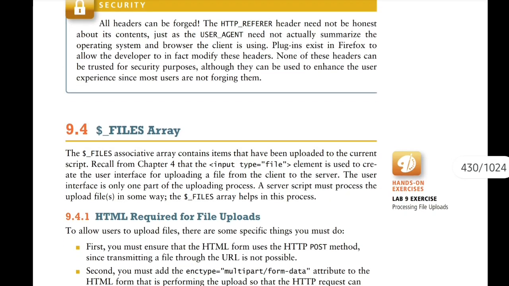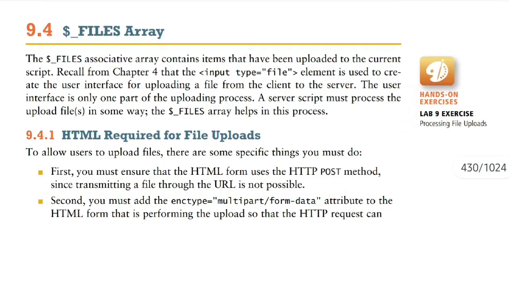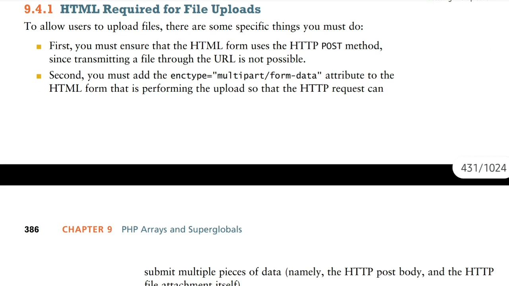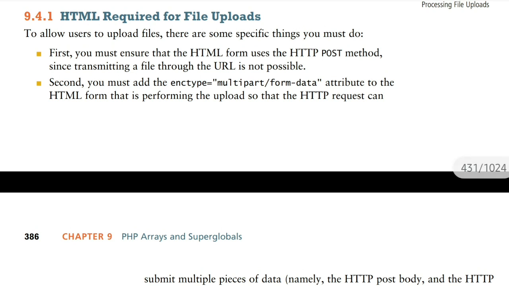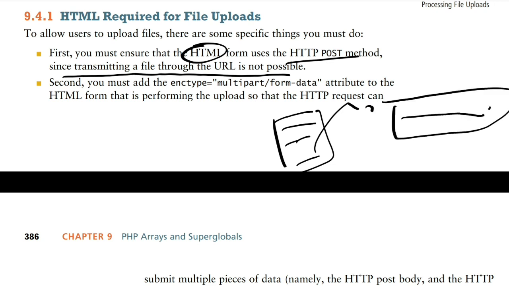Okay. Files array, and you'll be storing the file information. Okay. So HTML required for file uploads. You must ensure that the HTML form uses the HTTP post method, since transmitting a file through URL is not possible. It's obvious, right? Like if it's a big file in the query, you cannot pass the whole information because it will become a very long query. So you have to use the post method. So post method will encode this into some characters, and that will be passed in the header.